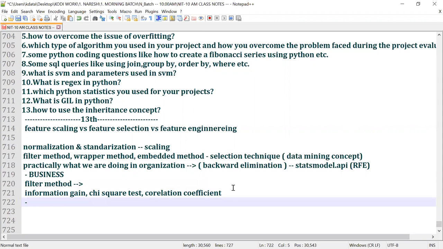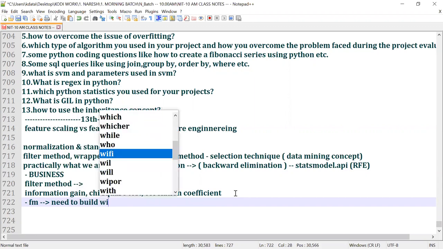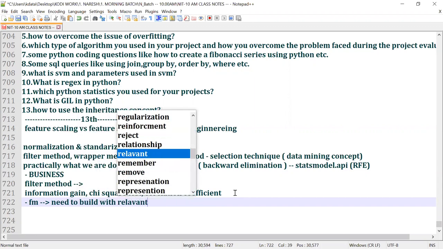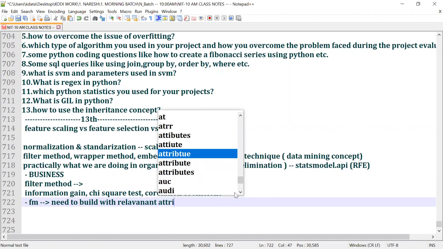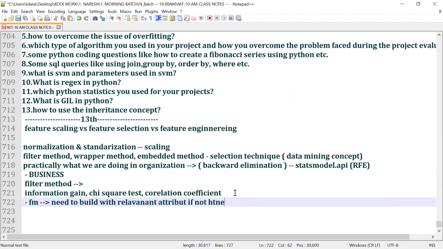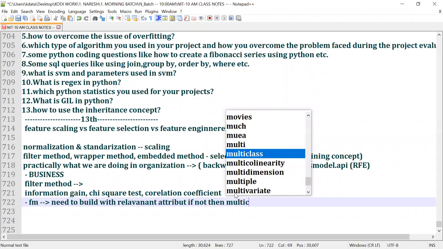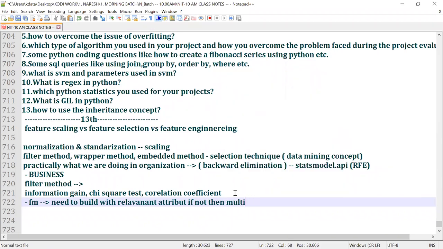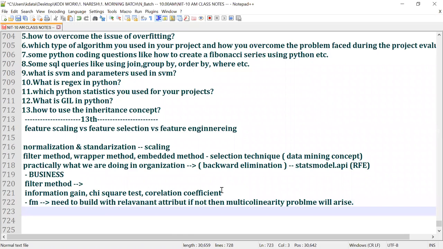So what exactly does the filter method mean? It means we always need to build the model with relevant attributes. If not, then what problem comes up? Maybe overfitting. Then the multi-collinearity problem will arise. Understand? The problem will arise. Understand, guys? Yes, what is meant by multi-collinearity? Now, information gain, I'll explain later.